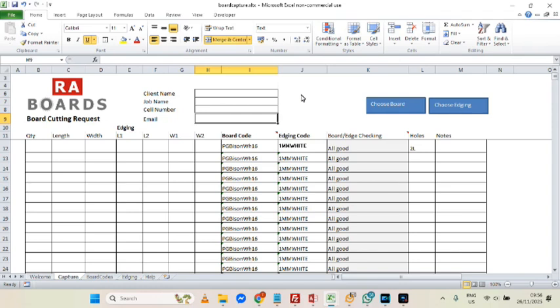In this lecture, we are going to just look at how to use your RA Boards board cutting request. This template has been designed to make it easier and more efficient for us to serve you and to provide you with a good service and just to guarantee efficiency as well as fast quoting.